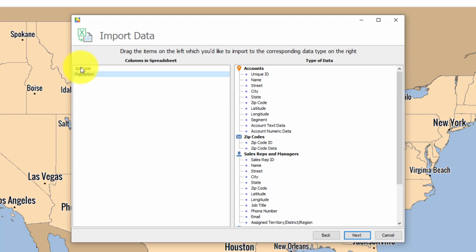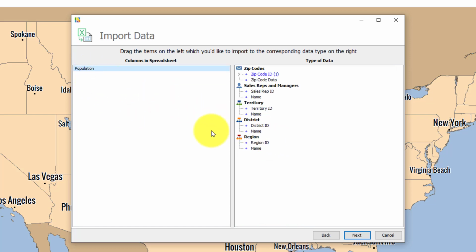So all this data needs to be dragged from the left to the corresponding section on the right. This will tell AlignMix how to import this data. So our 5-digit zip code goes down here to zip code ID. As I drop that ID into the zip code ID section, you will notice all the other categories have collapsed. And that's because AlignMix knows that you don't need any other data except for what's shown here on the right side. Now the zip code data, which in this case is population, will be dragged to zip code data here.